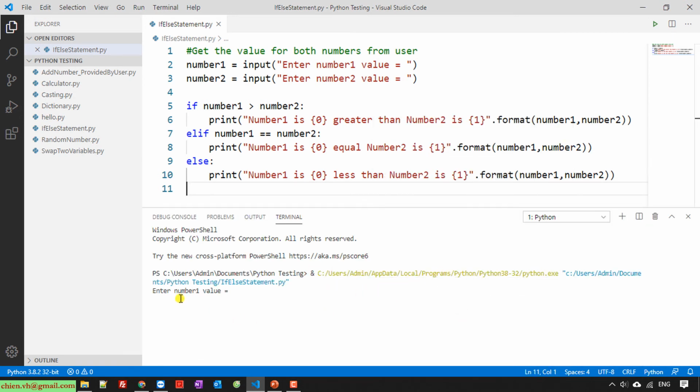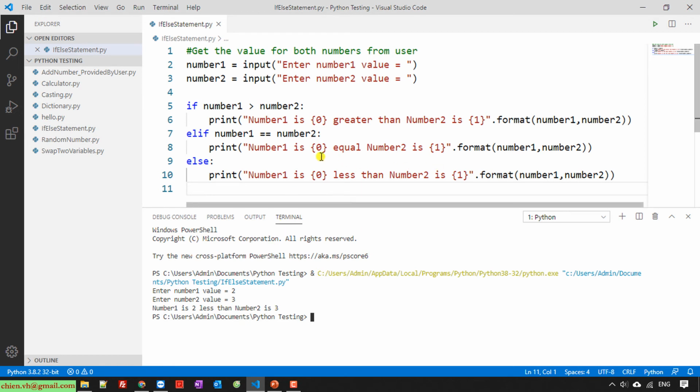So here I enter the value for number 1, for example 2, and for number 2, 3, enter here. So here it will display number 1 is 2 and less than number 2 is 3. So this case is in else.